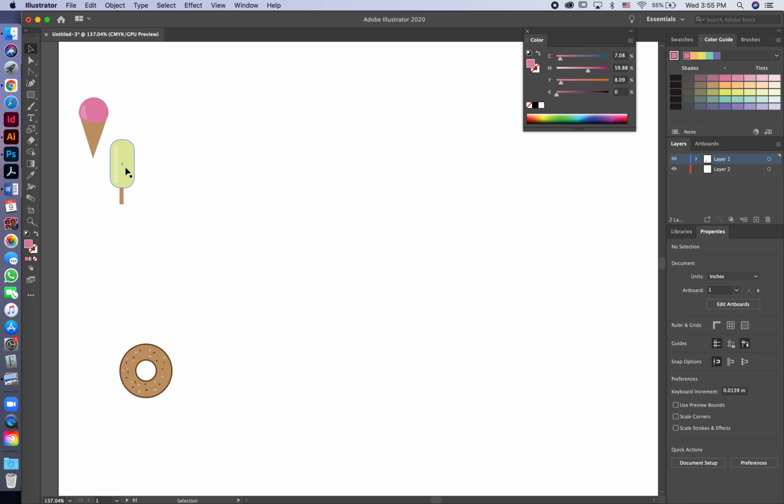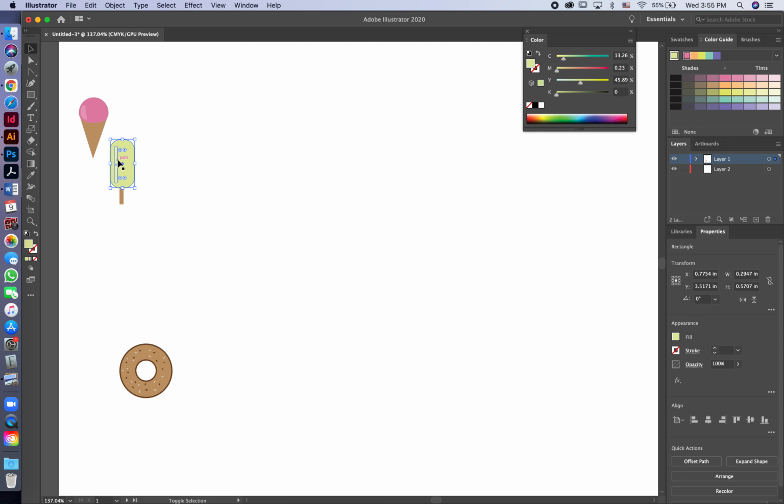group it together. You could also select each object individually while holding down Shift, and that will also make it so you can group it together by holding down Command or Control G. We can also do that with this bagel.